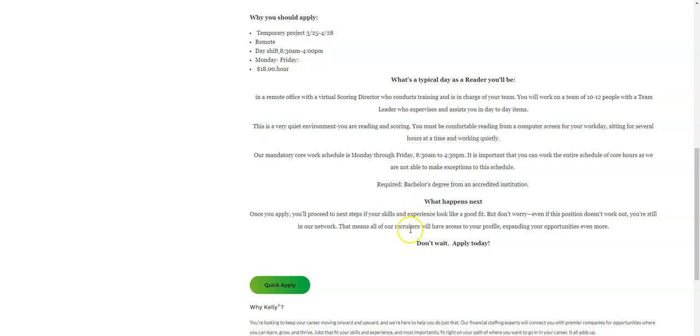So if you do, and you're interested in doing this from home, you should know that you're going to read from a computer screen and sit for several hours at a time scoring these tests. So they do want you to have a quiet work environment so that you won't be distracted and you'll be able to score those tests accurately.